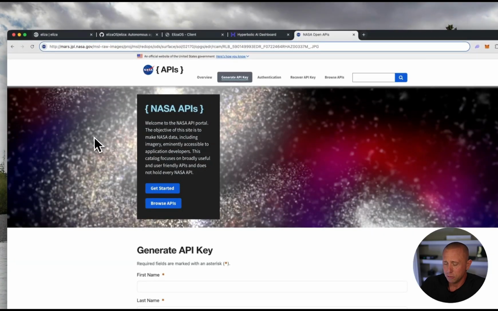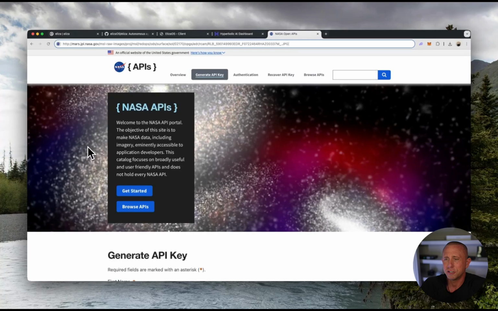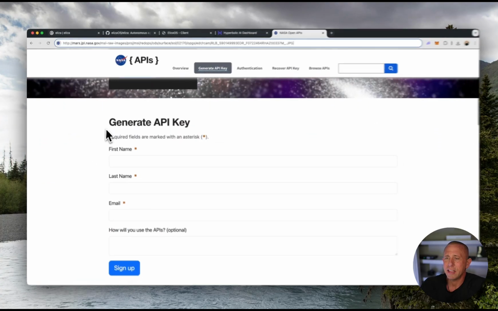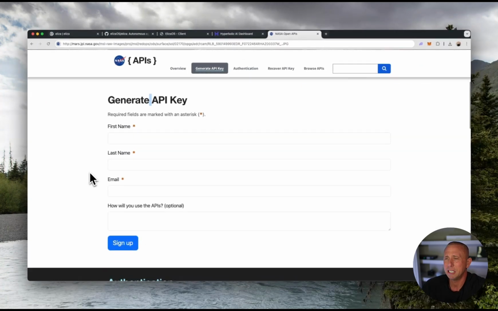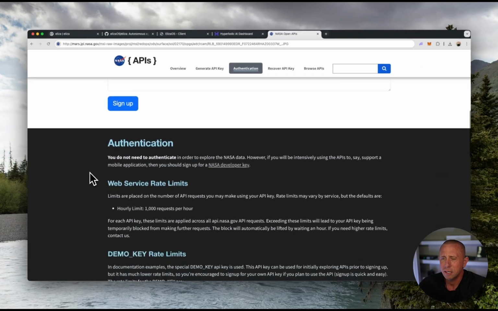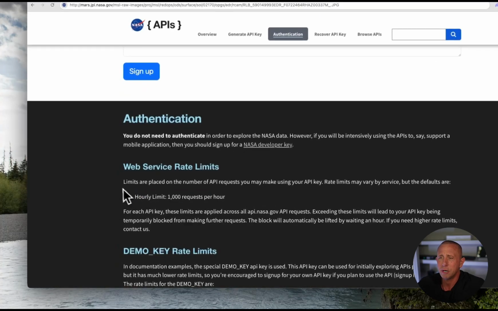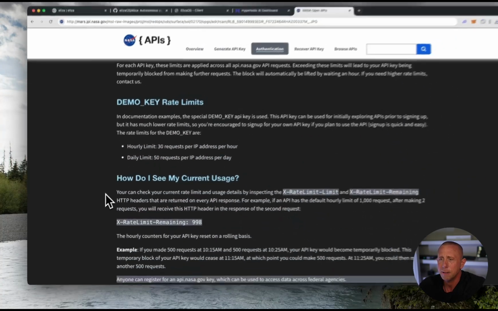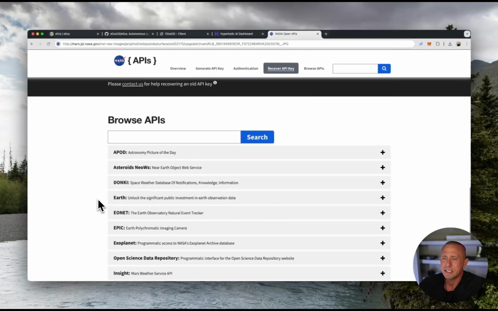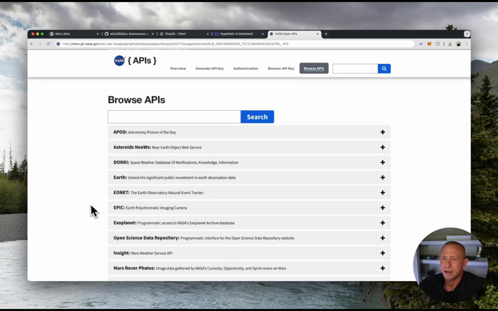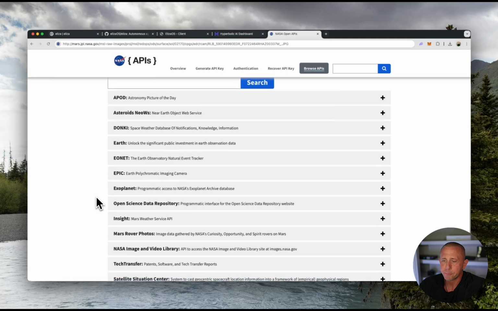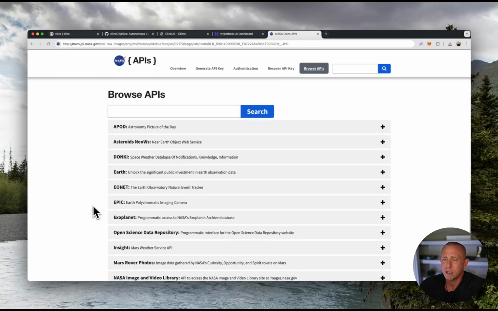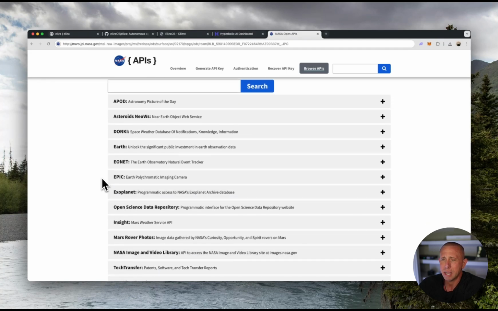If you go to the Mars API website, you can just Google this, it'll come up. You can see here that you can generate an API key, and that's what I've done, and it just emails you the API key, and then you can start using it in your app. I believe you get 1,000 requests per hour, so pretty decent for something like this. Then you can go down here to see the different APIs, and we're using the APOD, astronomy picture of the day, and we're also using the Mars rover.